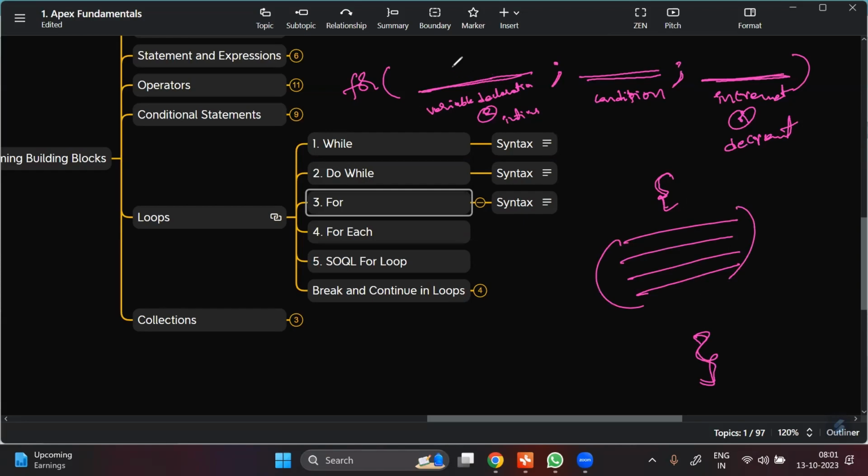Now what will happen? The variable will be declared, and after that it will check that condition. As long as that condition is true, it will come down and execute this piece of code. Once this piece of code is executed, it will go back and increment or decrement that particular looping variable. Then once that increment or decrement has happened, it will come to this condition and again check it.